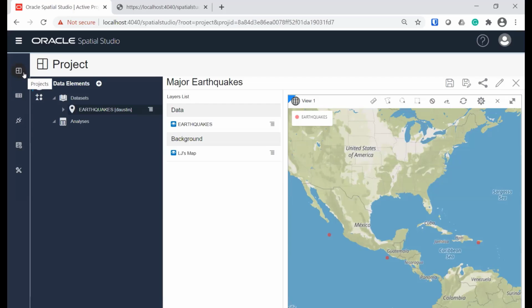Okay, next demo. LJ, there was just a question. Can you add more than one time slider? You can also just answer it now.